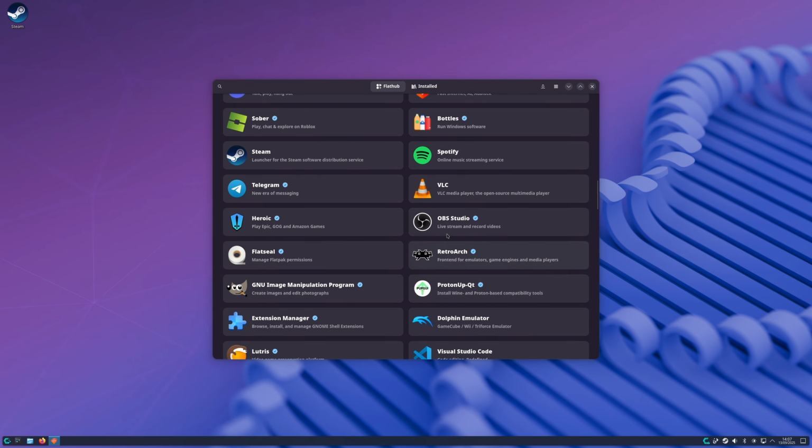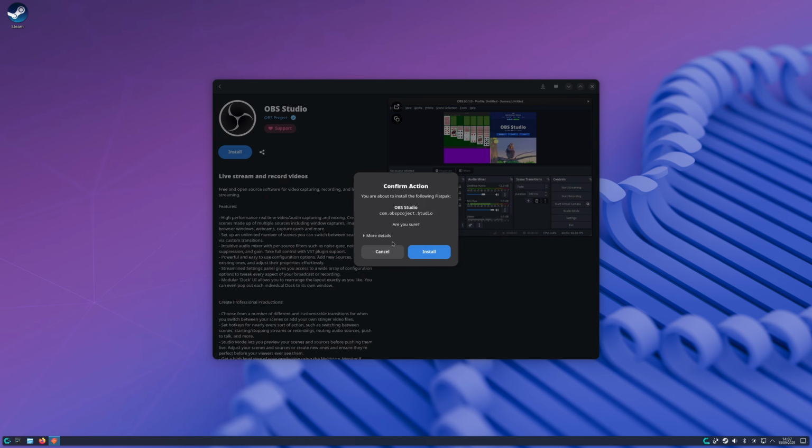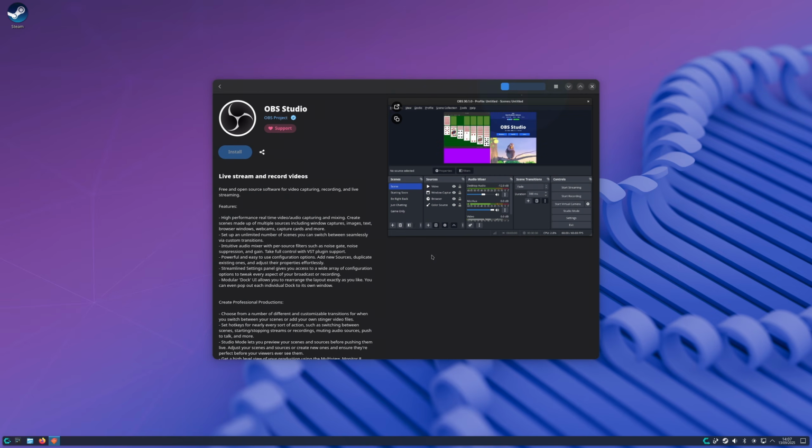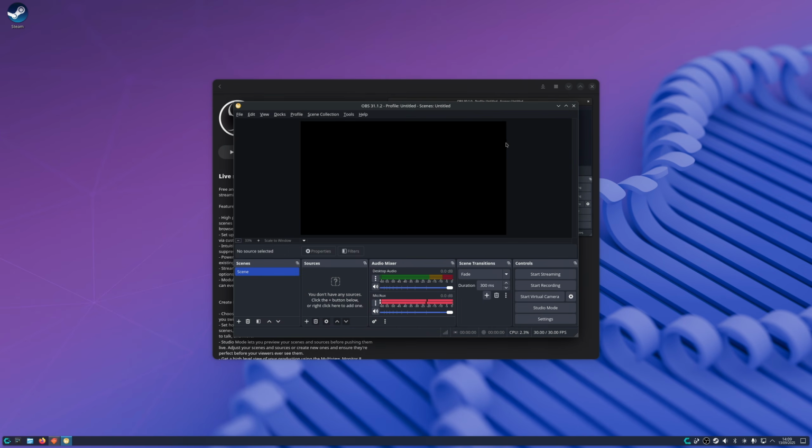If we want to install something on here, we just click it, like OBS Studio, and hit install, and then install again. And as you can see in the top right corner, we got ourselves a little progress bar. And once that finishes, we should have ourselves a cool new version of OBS. And now that OBS Studio is installed, you can launch it by hitting this play button right over here. And there you go. Boom. Hello.